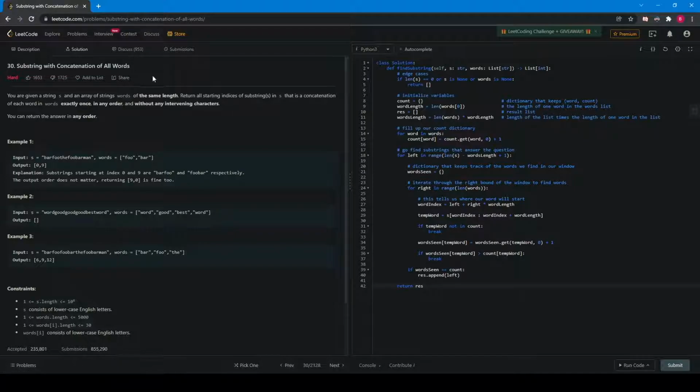So yeah, thanks for watching. This is going to be the last question for the sliding window, at least for a little bit. Tomorrow we'll be starting on the two-pointer questions.